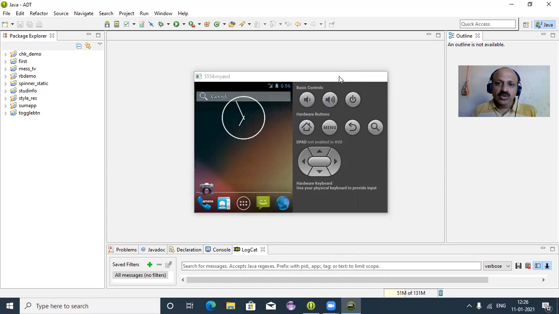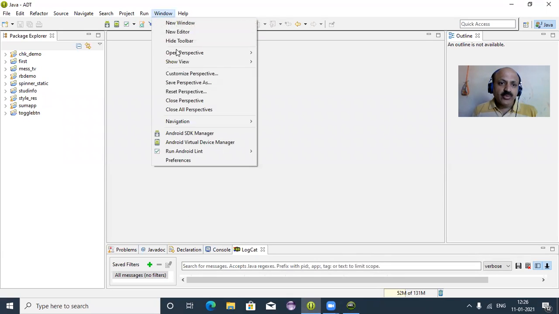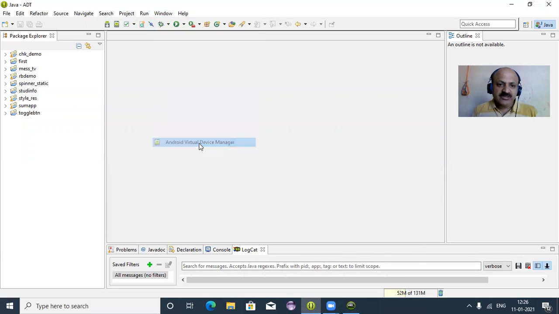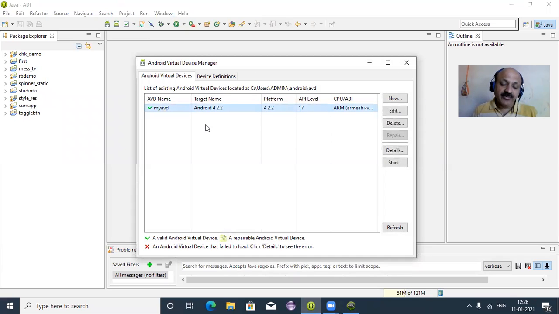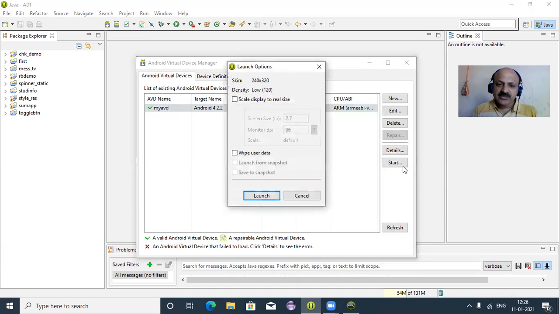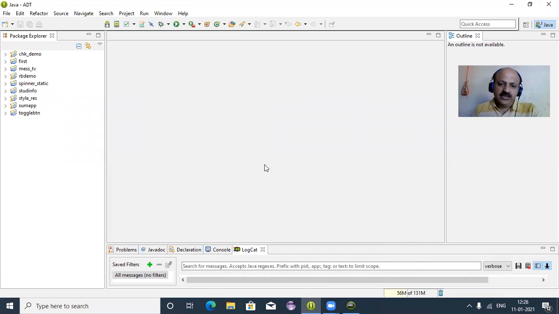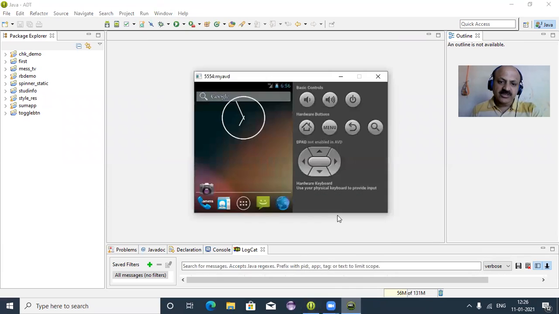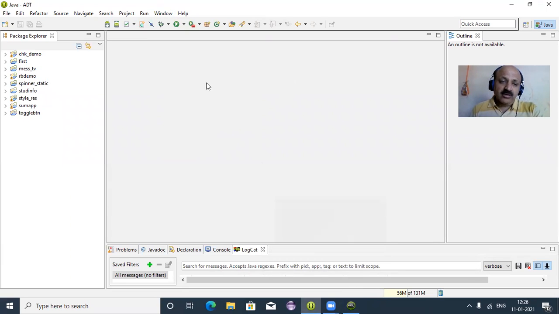You have to go to the Window menu, then Android Virtual Device Manager, select your AVD, and then click the Start button and launch. So that device is running. I already did this process, so we cannot consume our time; you can watch perfectly.